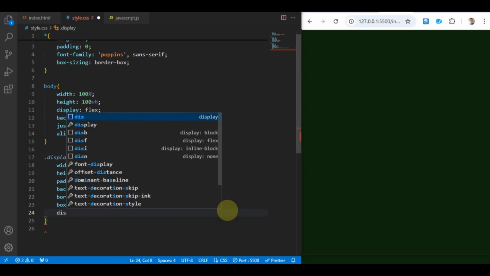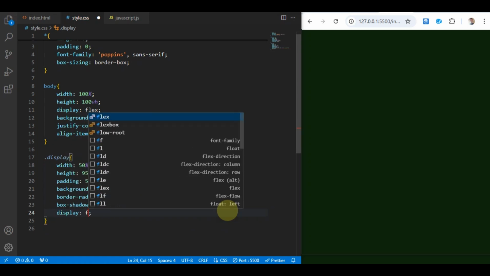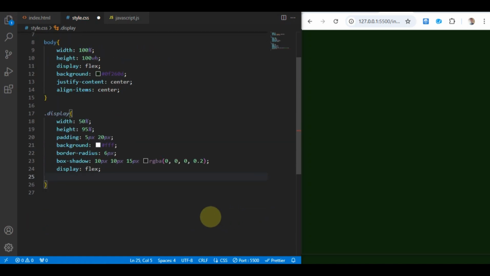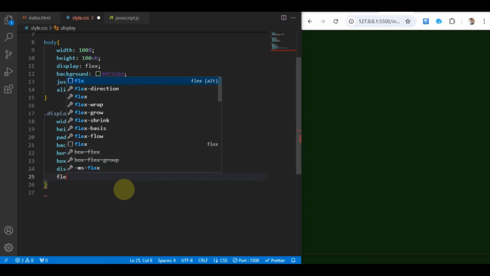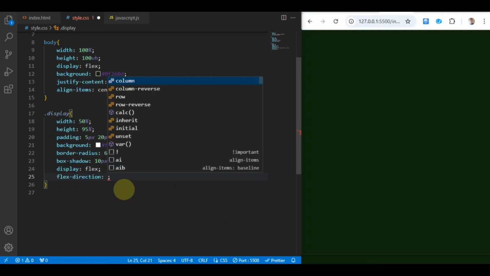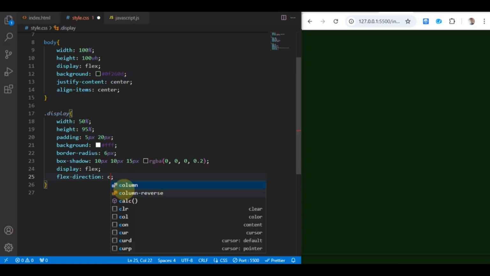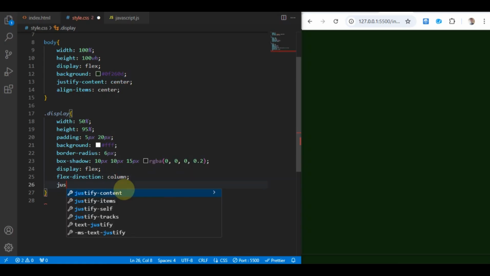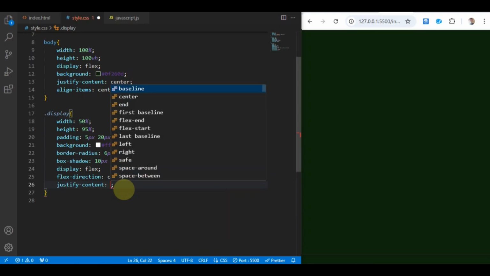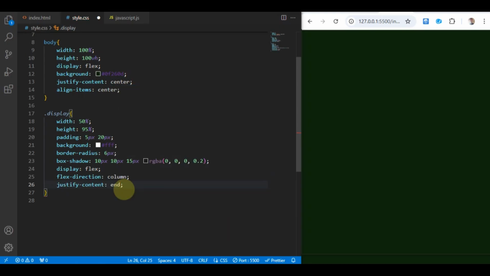and display flex. But this flex direction should be column, so for that we should add one more property. This is called flex-direction column. And justify-content would be end, and then save it.